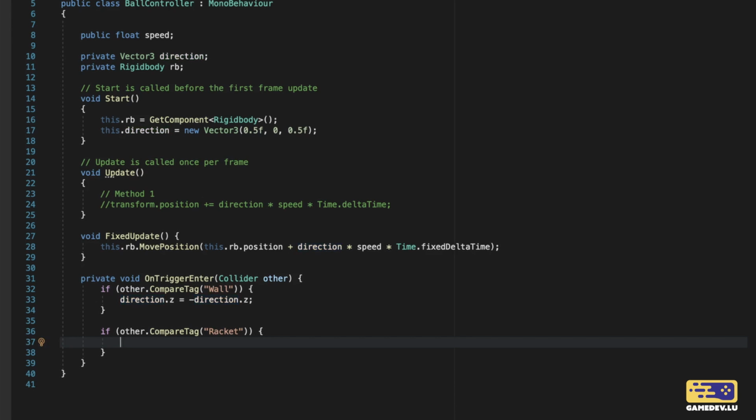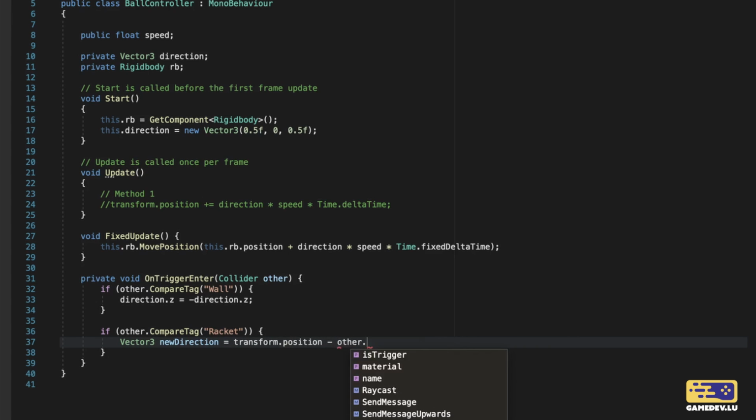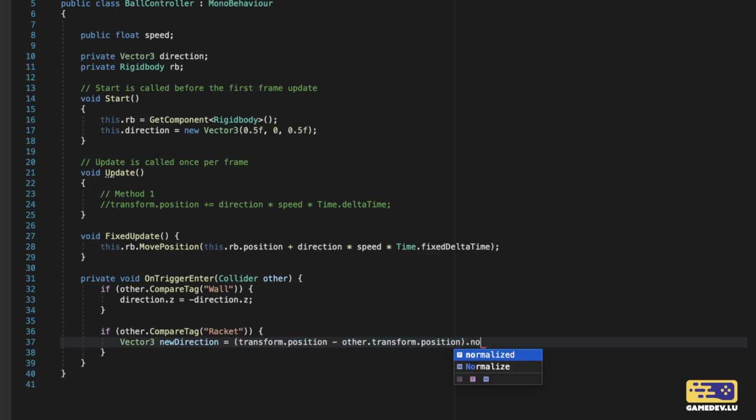First, we compute the new direction. It's a Vector3, let's call it newDirection. And it will be equal to the position of the ball, so transform.position, minus the other.transform.position. Since we are going to use our speed variable, we want our direction vector to be normalized. We put all in parentheses and at the end, dot normalized. This will ensure that the new direction has a magnitude of 1.